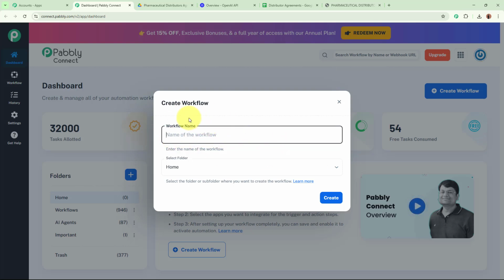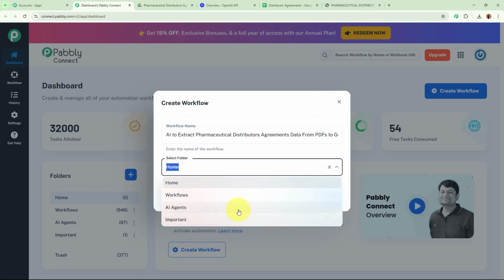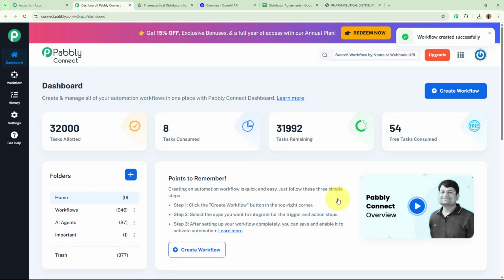It is asking for the name of the workflow. So for the name of the workflow, I'm going to give it as Pharmaceutical Distributor Agreement Data from PDFs to Google Sheets. So this is the name of my workflow right here. For the folder, on the left side of my screen, you can see I've created these many folders in my Pabbly Connect account. And from these folders, I'm going to select a specific one in which I want to save this workflow. For that, click on this drop down. These are the folders from which I'm going to select AI agents as the folder I want to save this workflow in. After giving the name to the workflow and selecting the folder, I'm going to click on this create button in order to create a workflow.